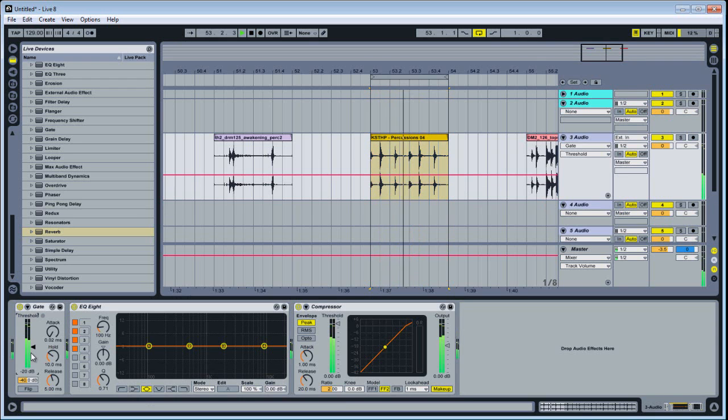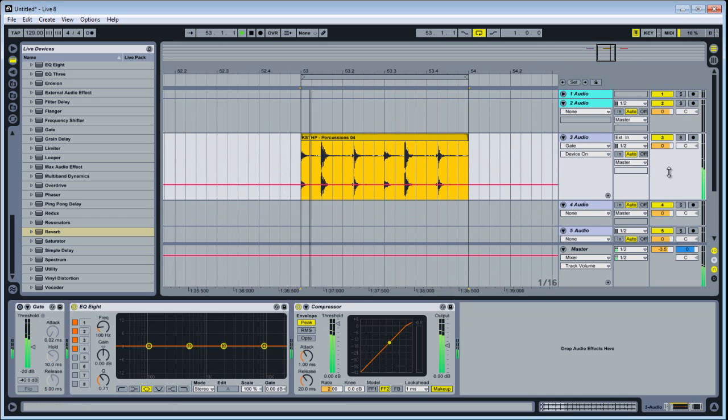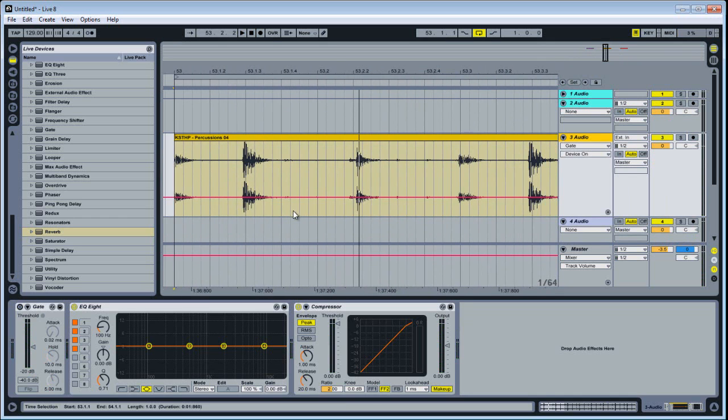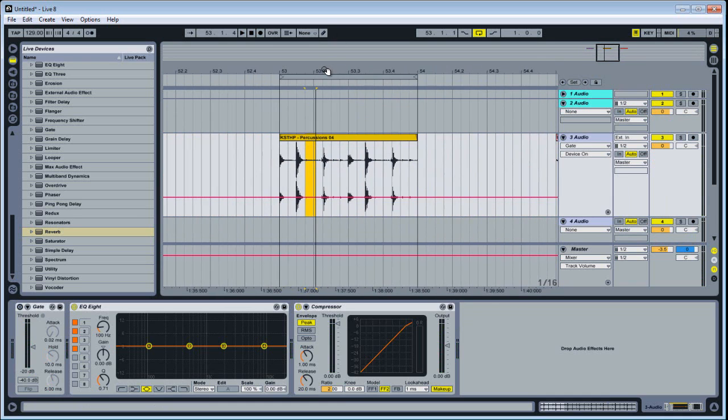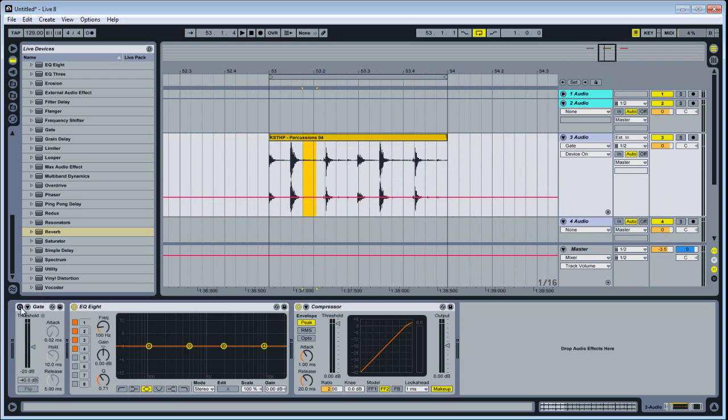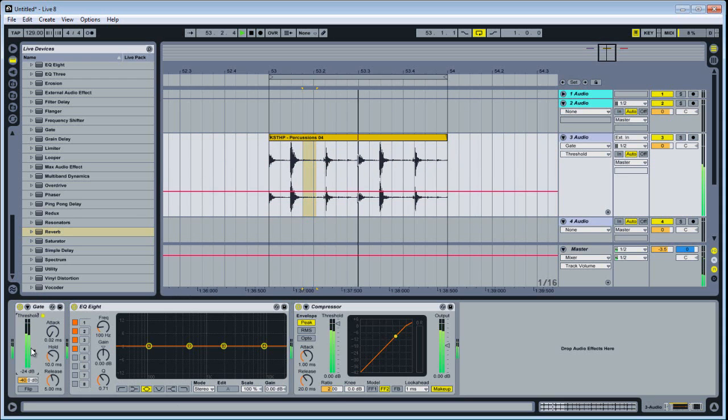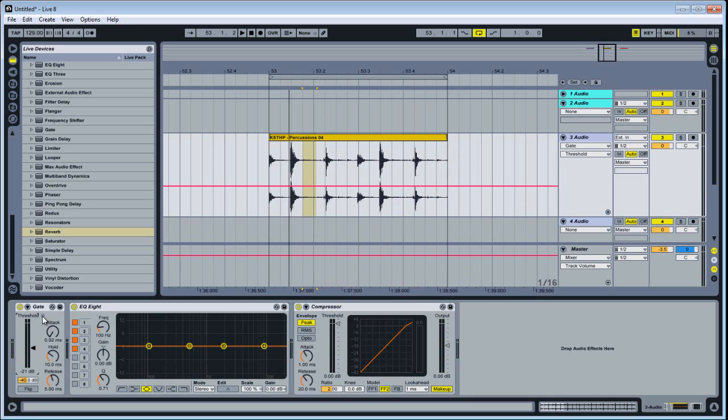Number 2. This one has a bit of junk, and it's a little grainy. So what we'll do is clean it up with the gate. And when this light goes on, you can see when it's affected, when it's unmuted, we'll say.